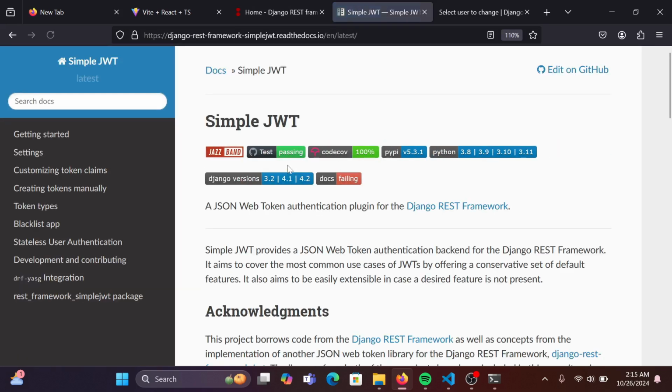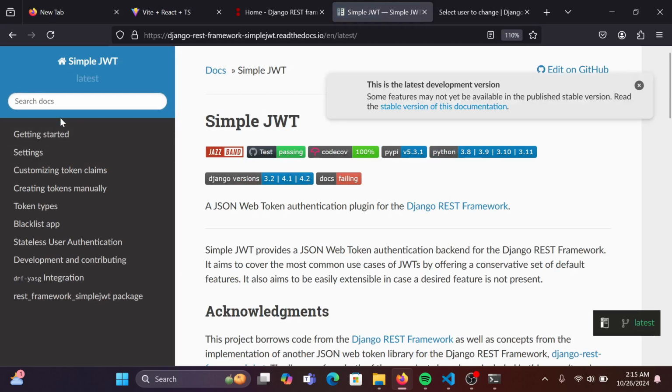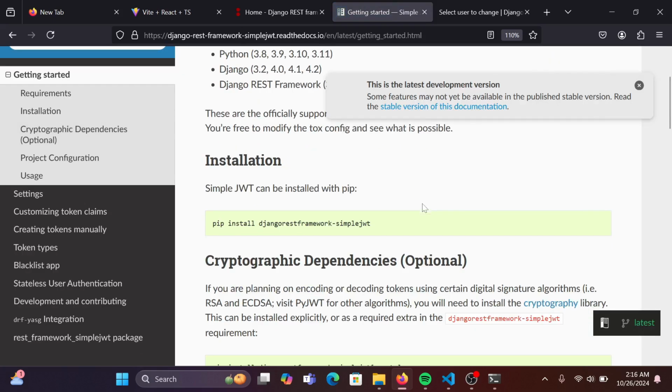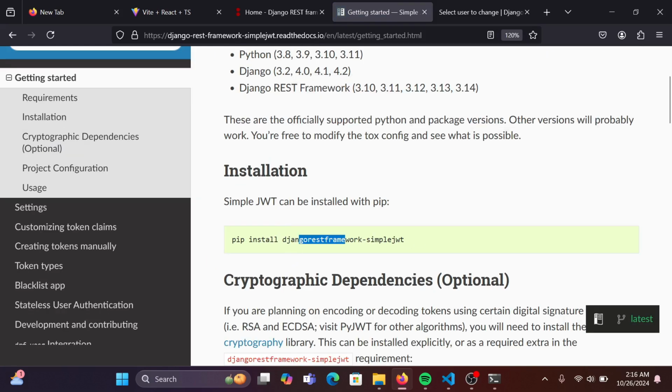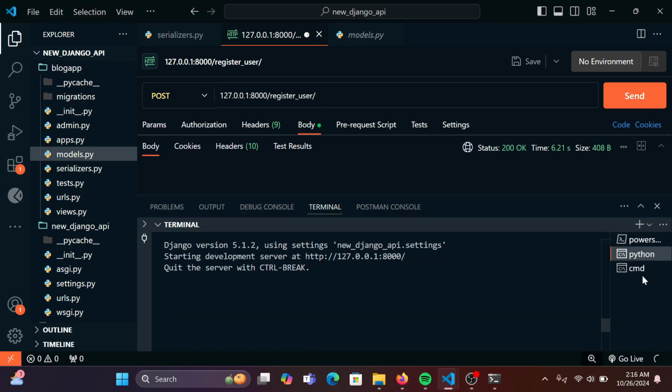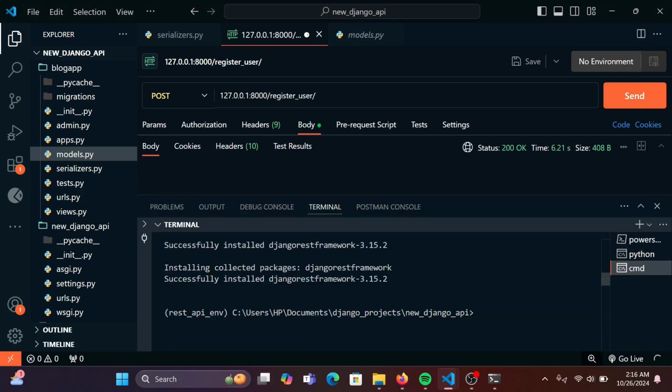So we're here now, and here is a guide for you. Click on getting started, the first link. We have to install this package called Django REST Framework Simple JWT. So I'll copy this command, copy back to your Django code, raise the terminal up, and paste the command there.